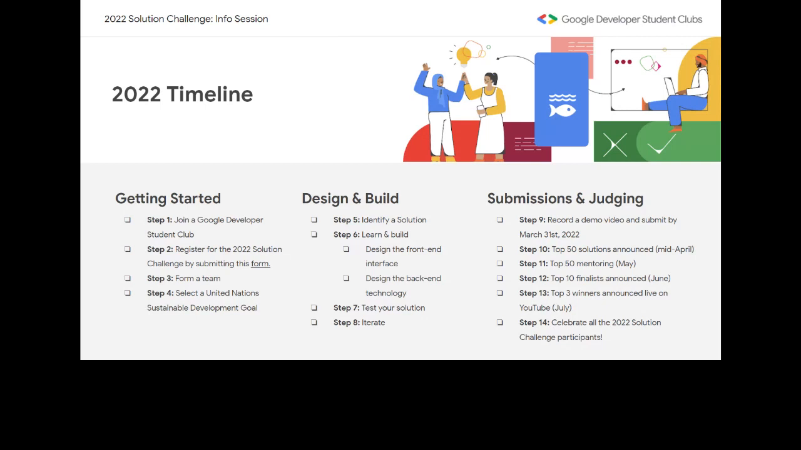Next up is testing your solution. Once you've built your solution, GDSC wants you to take it to users, do a survey, and test your solution. On the basis of the feedback that you get from your survey sample, you need to rate your project. Once you've done that and checked the practicalities, you can go ahead and submit the project in the form of a demo video by 31st March 2022.